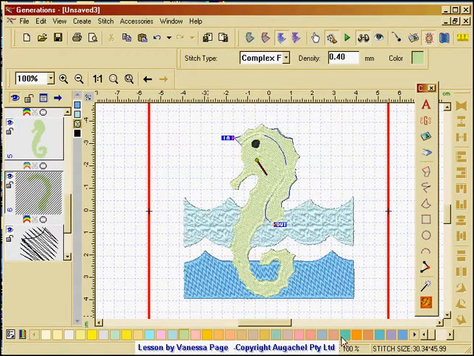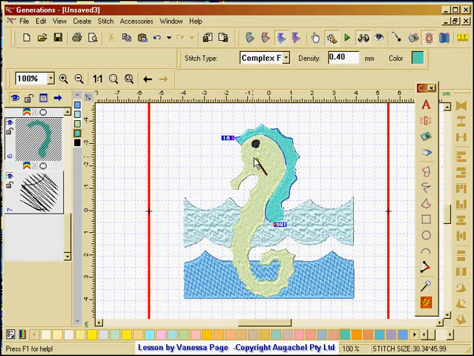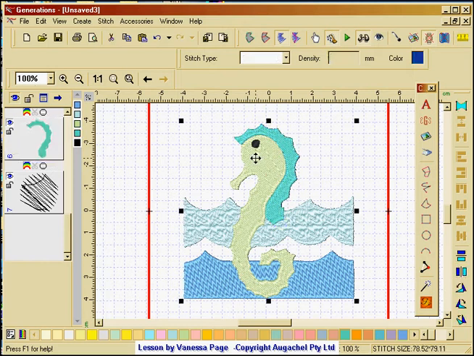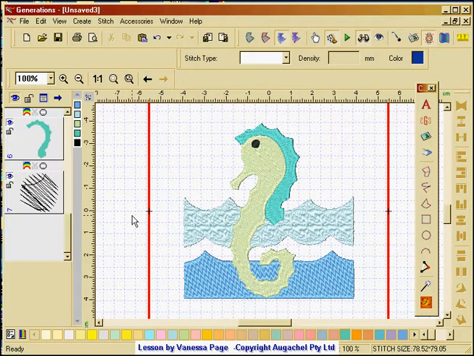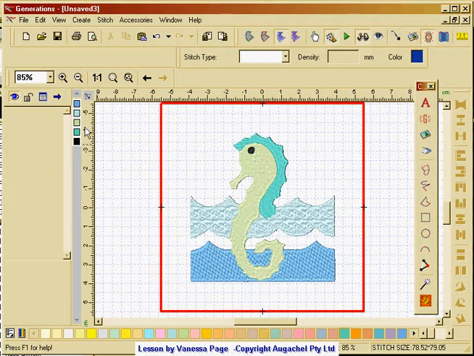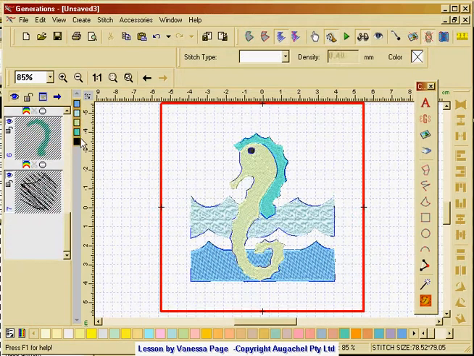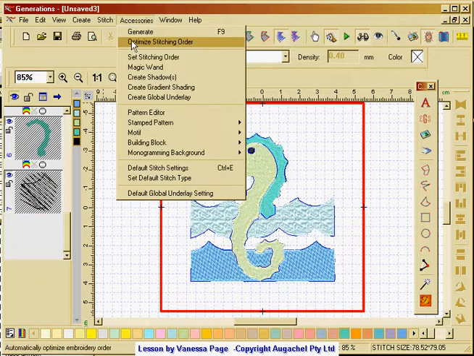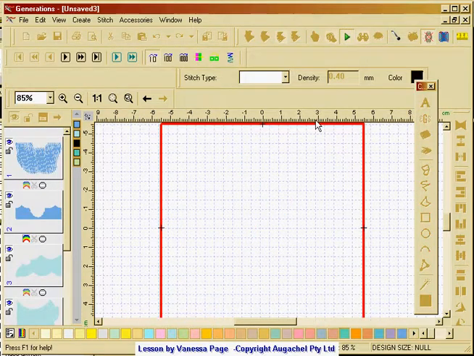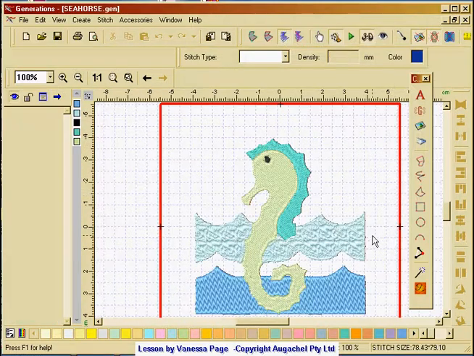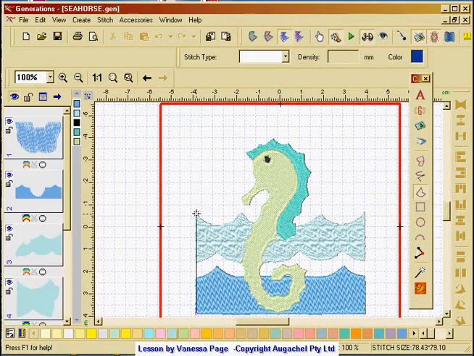Now I can actually change that outer area to another colour if I want to. I could also change the direction and generate, just to give a little bit more definition on your seahorse. Now I'm going to actually ask Generations to optimize the stitching order for me, and then I can watch it stitch out. If you want to, you can actually manual punch over the top of these areas.